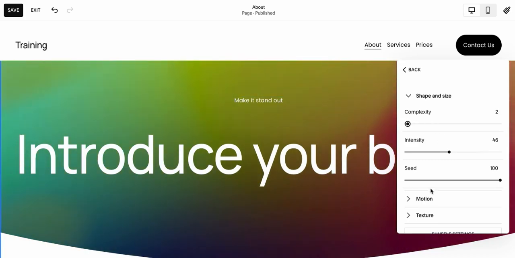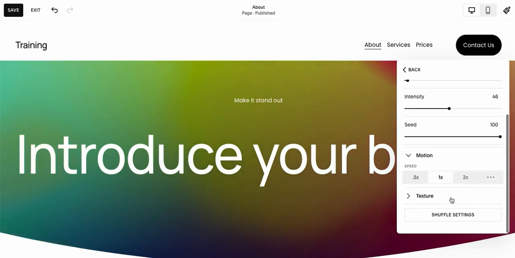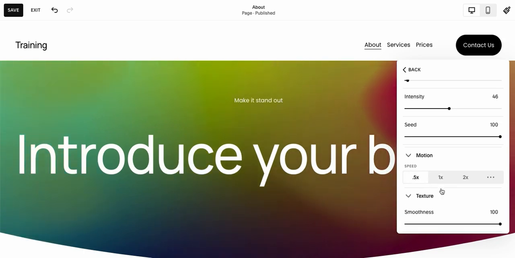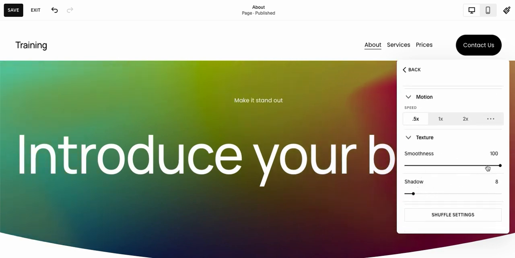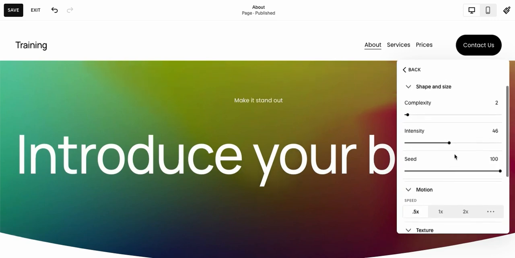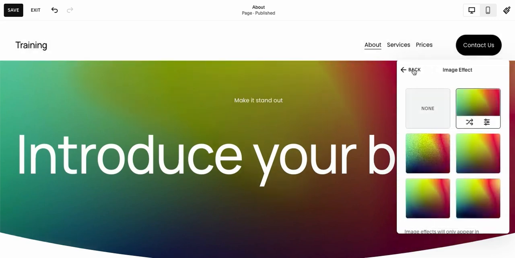A bit of playing with, but then in terms of the motion, you might decide to have it actually super slow. So at half speed. And then you could again adjust some of these and just have a little play around with things.